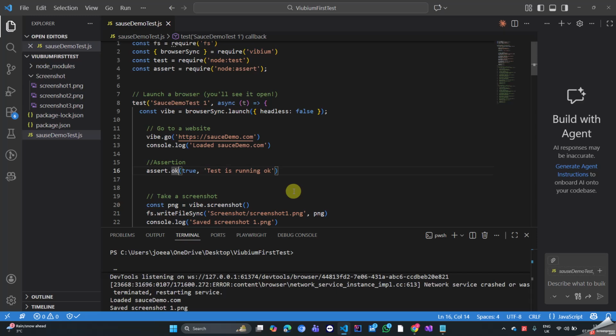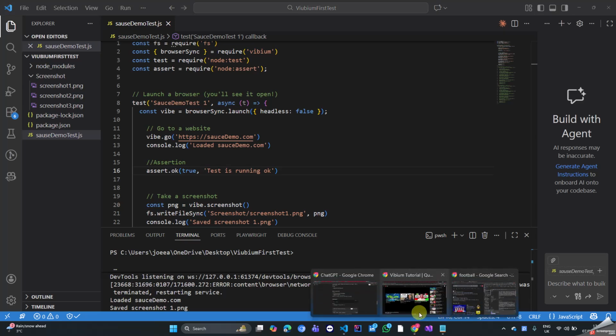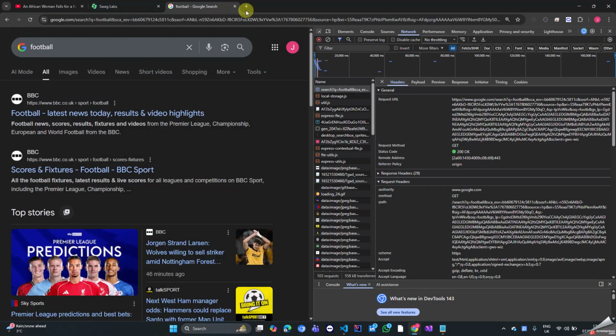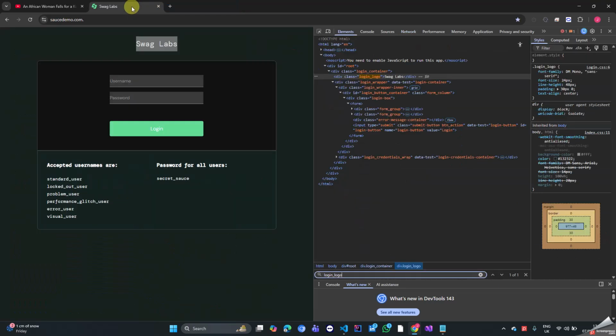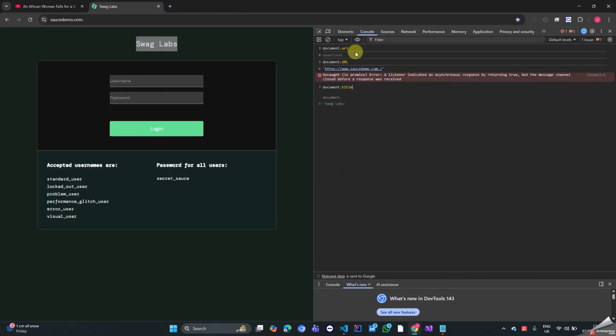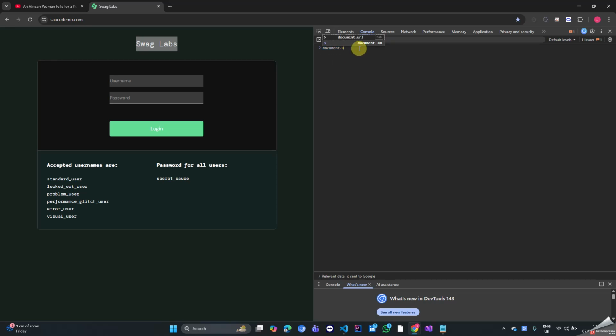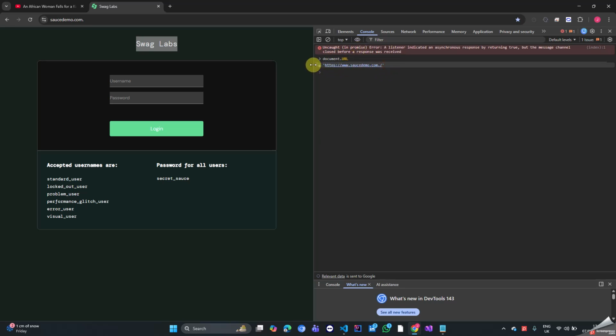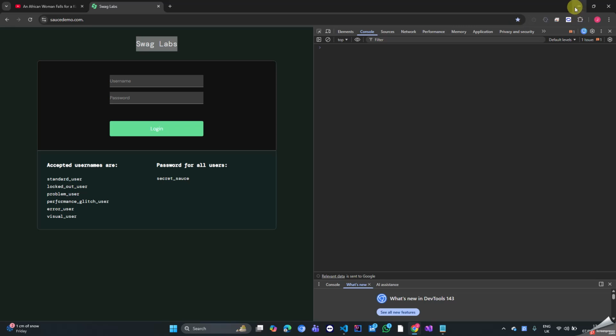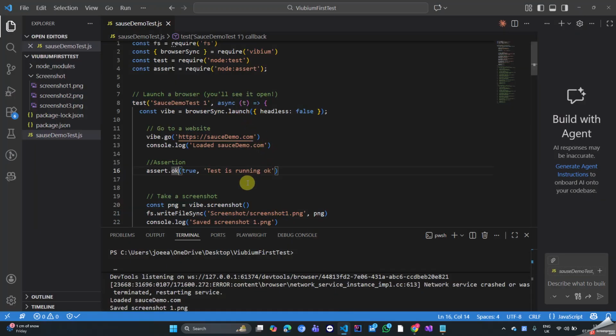To assert the URL, the first thing I'm going to show you is, if we come over to the Swag Labs page and you come over to the console, you can see right here that if you type document.title, it will give you the title of the page. And similarly, if you type document.URL, it will give you the URL of the page. Okay, so we are now going to use that in our assertion.